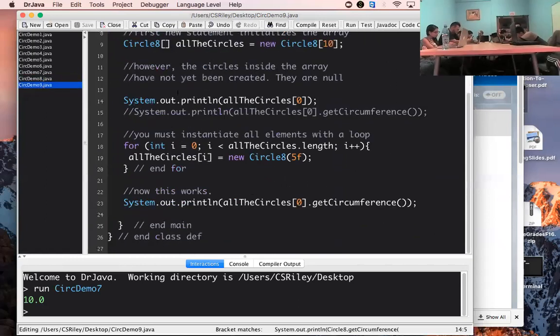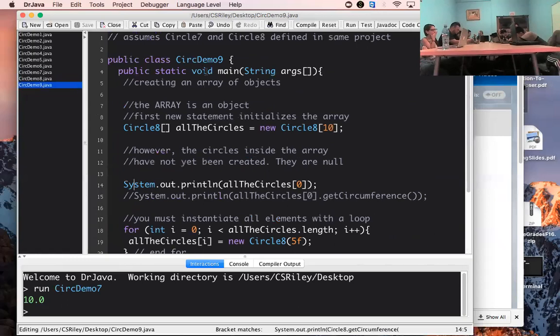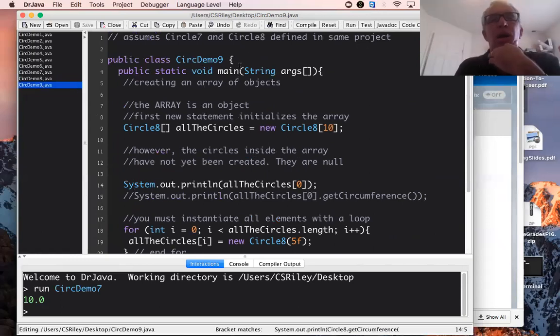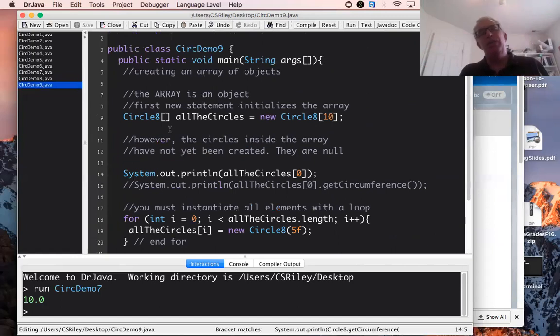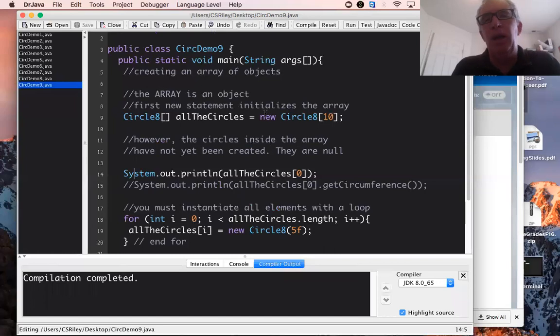Okay, one more. So Circle9 is interesting because it talks a little bit about another interesting thing we do in Java. And it's an important thing to know when we're working with objects. The first question is, can we make an array of objects? And the answer is, well, we could make an array of everything else, right? Why not make an array of objects? Well, we can, but you have to be a little bit careful about it.